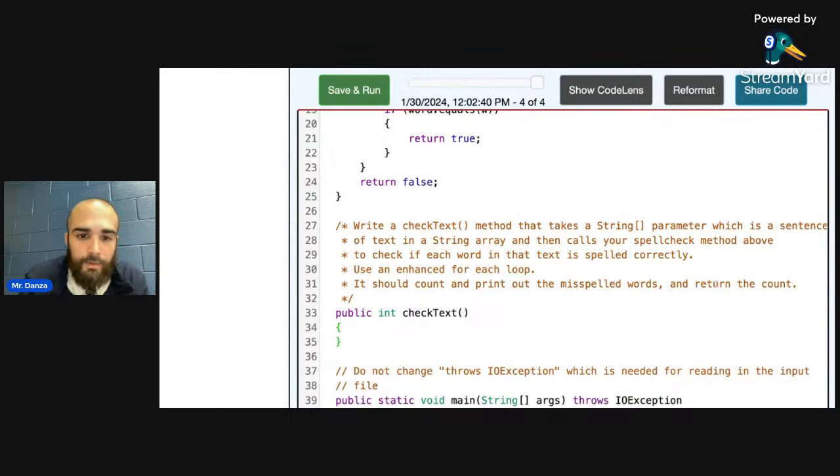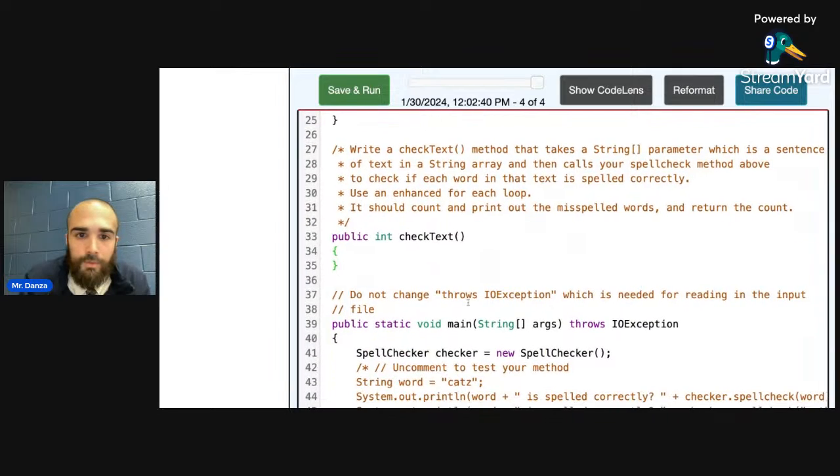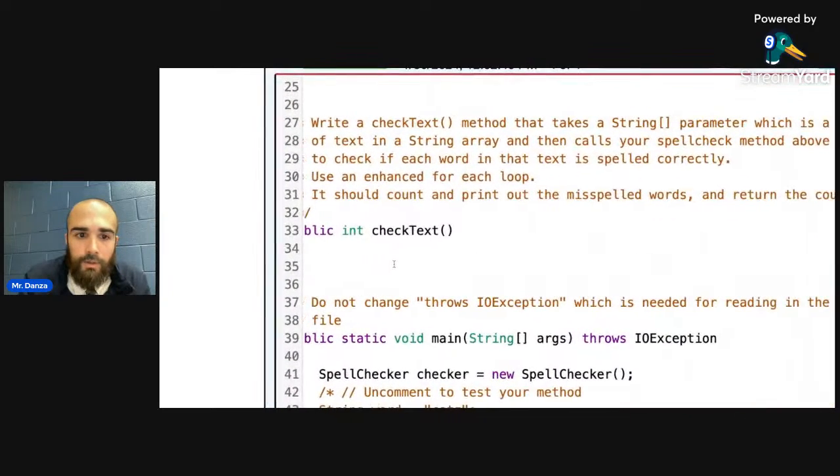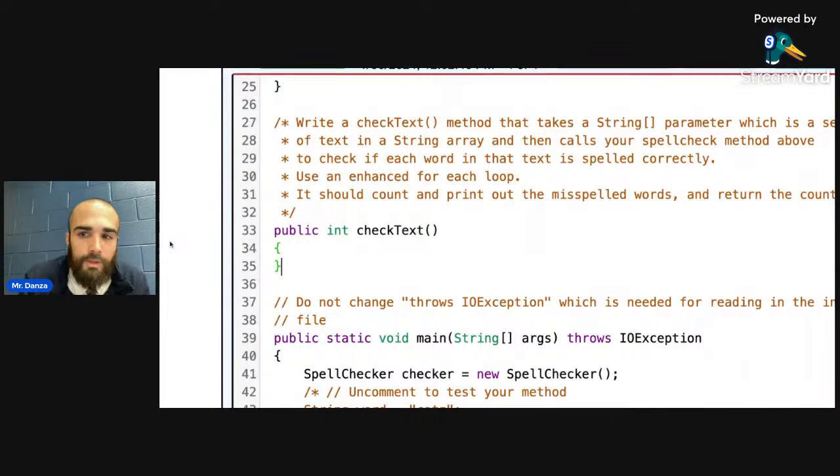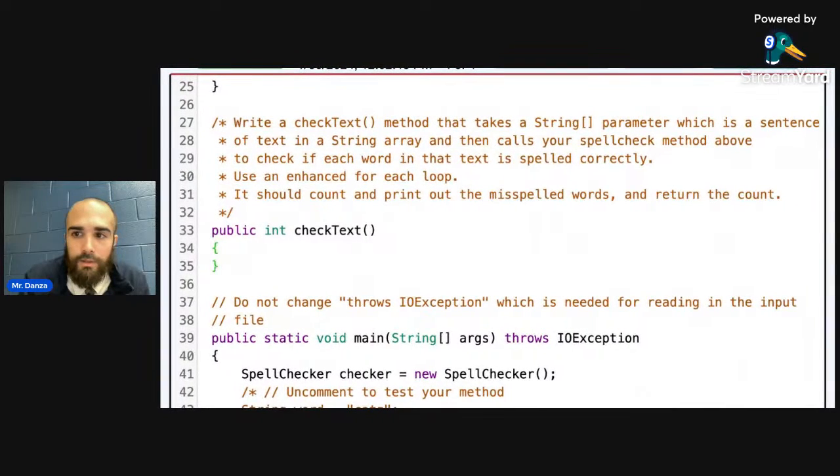Okay. And I'll zoom in a little bit. Move it this way, like there. Perfect.